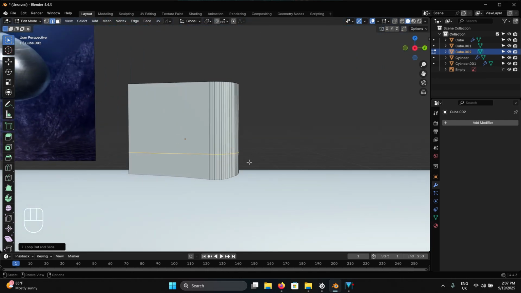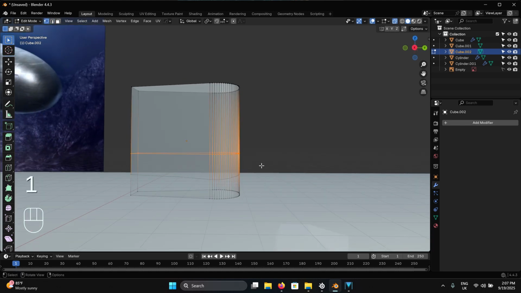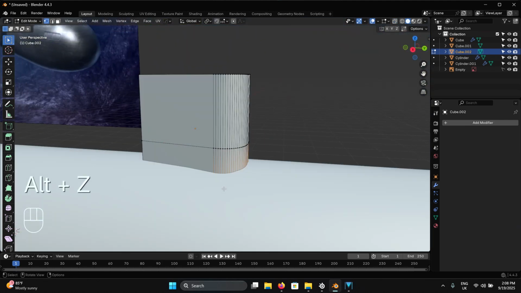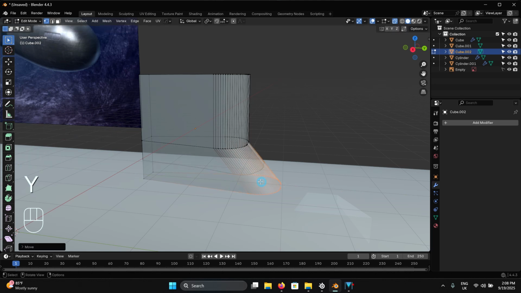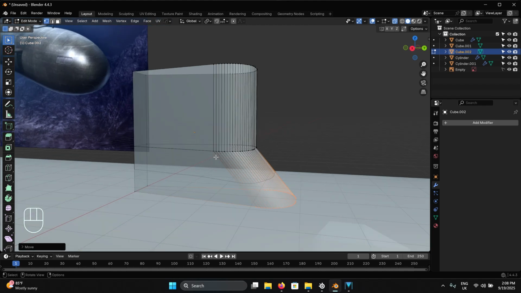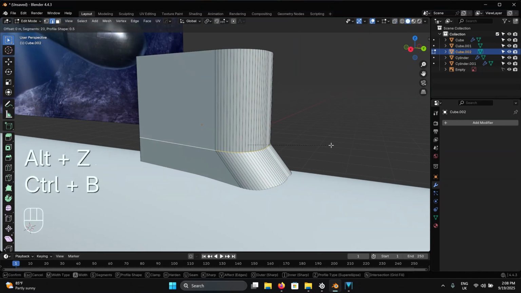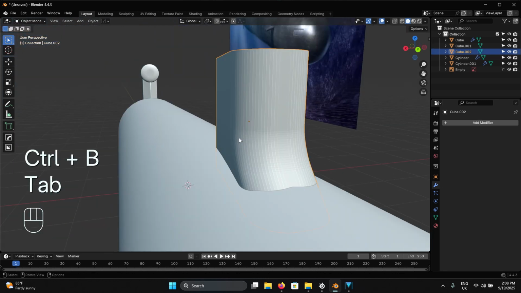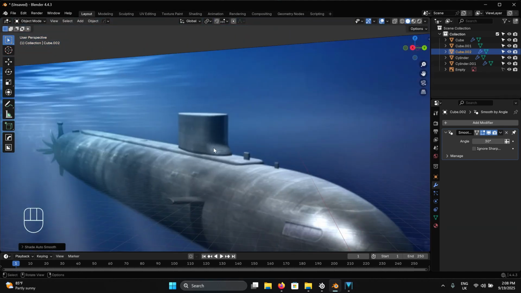And we're going to go into our X-ray part here in vertex mode, so number 1 on the keyboard, and just select the bottom vertexes, and we're going to move them, G on the Y-axis forward just a little bit, and then we're going to go into our edge mode, hold down Alt and select this ring here, and just give it a bevel. Control B, like that, so that we have a nice curve to it. There's a little bit of a curve there too.